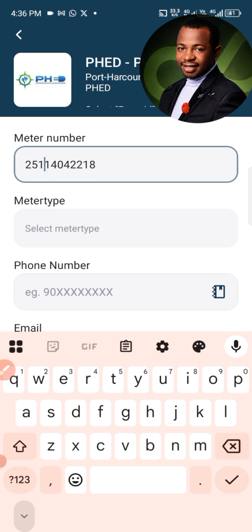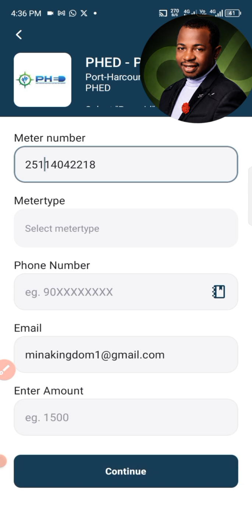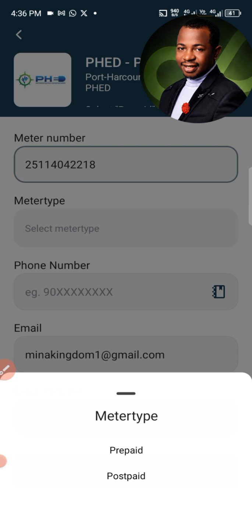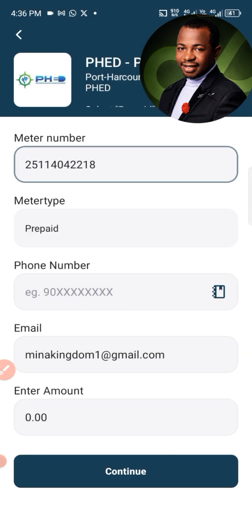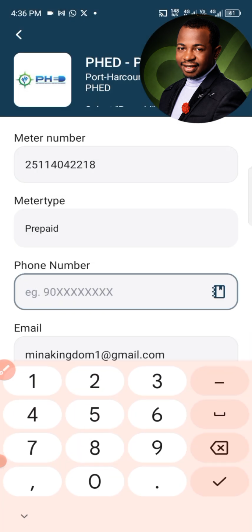A lot of people in my place keep asking, how do you recharge your meter when people are having network failure? Just imagine you have this kind of network issue with PHED in the midnight, and you really need lights. That's when you know. Okay, so this is prepay. So I will just come here and put my phone number.